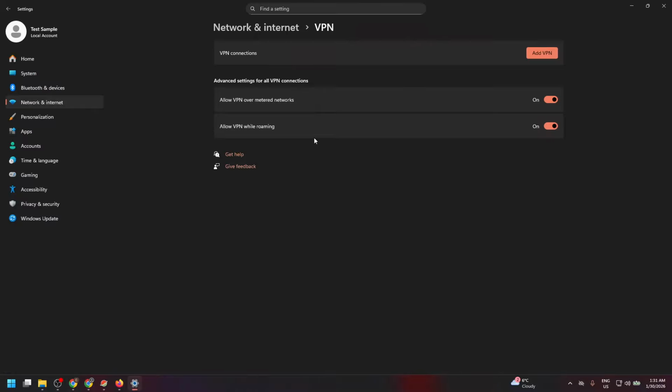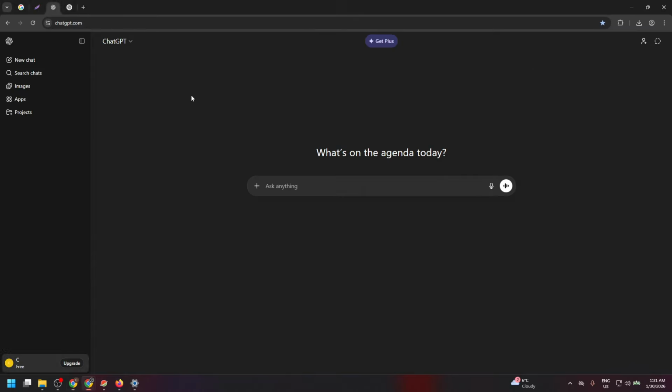If you use a VPN, try turning it off for a moment. ChatGPT's security systems can sometimes block or rate limit certain VPN IP addresses, which can trigger "something went wrong" or "unusual activity" messages. Connecting directly without the VPN can quickly confirm whether that's the cause.